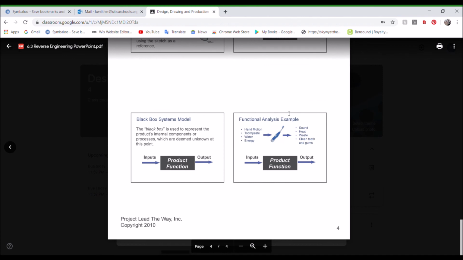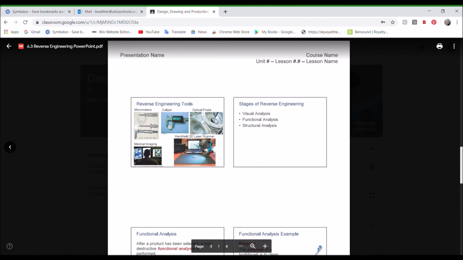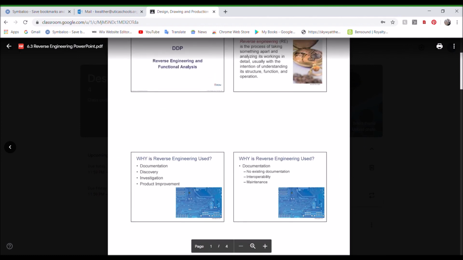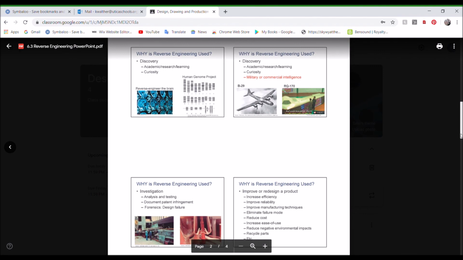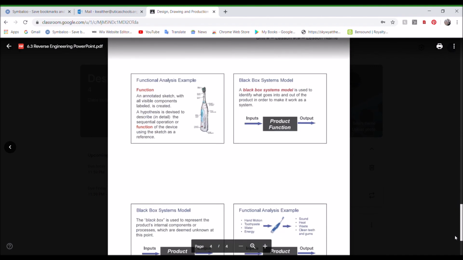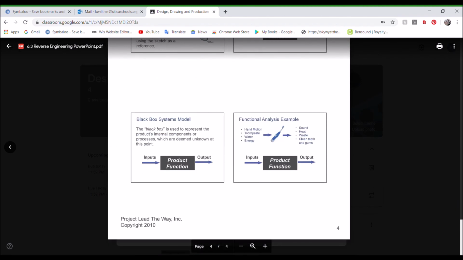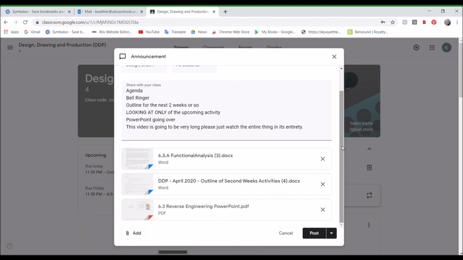All right. So that is why you would want to do reverse engineering. Now, again, I understand that this PowerPoint was slightly long, and this is all we're going to talk about today. You're not going to actually do anything in this. Today was just a talking point. So me going through this.